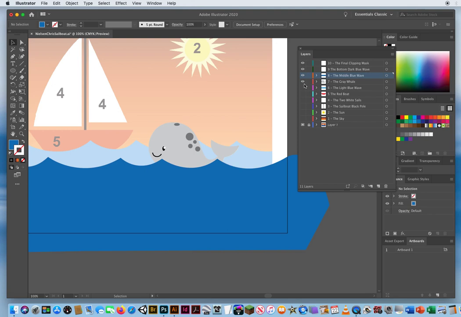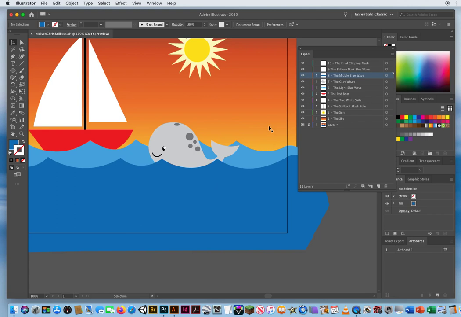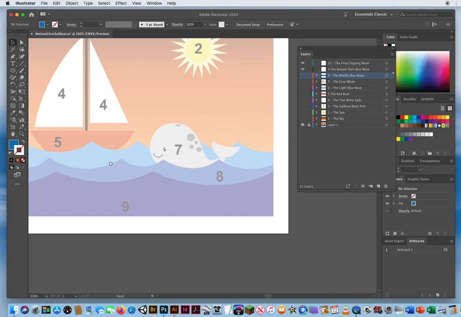So now I literally have a whale tucked between two waves. So it goes in front of this one, but behind this one. You overlap your shapes. Okay, this guy's looking pretty good. So let's turn off these layers. I'll hit Command S one more time.